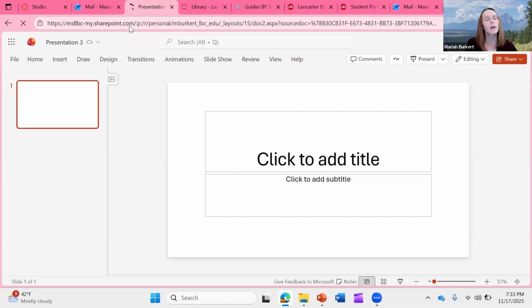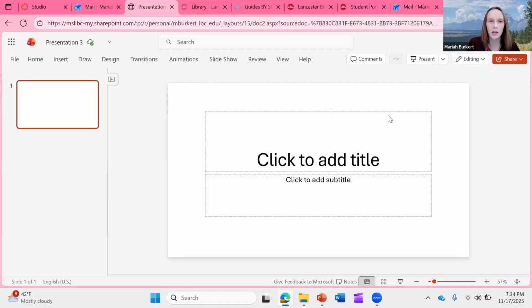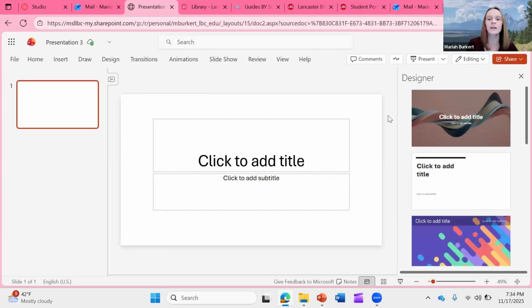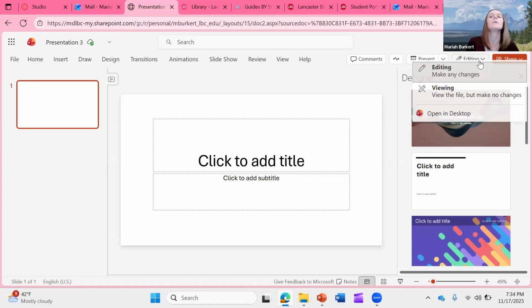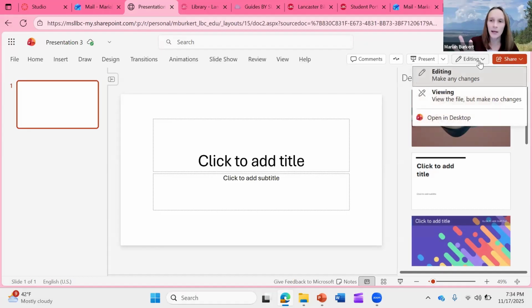Again, some of you may already have the desktop platform set up. If so, then you're good, you're ready to go. If not, you'll just need to download it. And again, that's just an application that you're downloading on your computer. In order for you to open your presentation that you're working on in PowerPoint desktop, I always click on the wrong button. There we go. I clicked on the right one this time. Hallelujah. You're going to click on the editing button and then notice that the third button down is open in desktop. That's what you want.